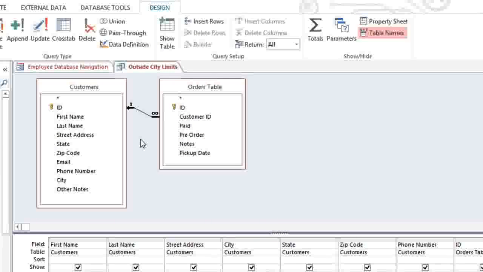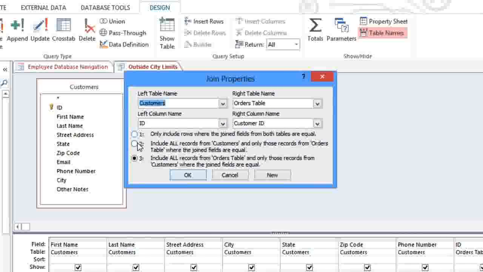So whenever you're creating a query with multiple tables, you'll need to decide which type of join to use. You can double-click the join to change it, and then choose Option 2 for a left-to-right join, or Option 3 for a right-to-left join.